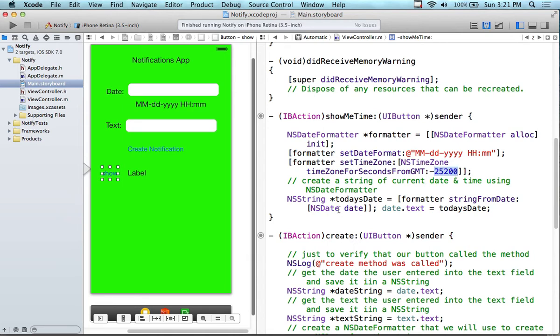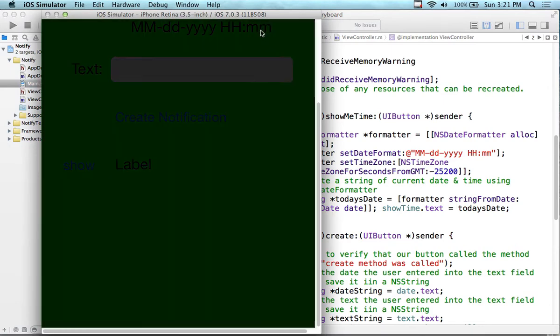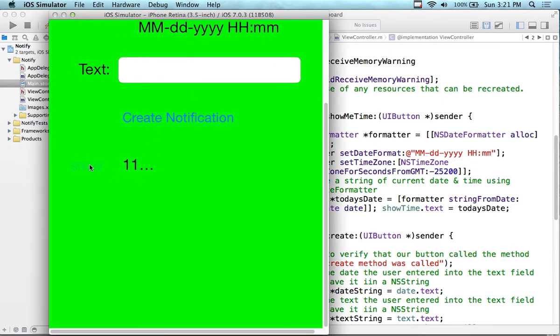And then this one's going to be that label I created called show me time. Show time.text is today's time. So let me run it. That way I can keep refreshing the time. Not that it's going to help me at all, but at least I can refresh the time and then change the time. I'm getting the notification, but it's printing the log.